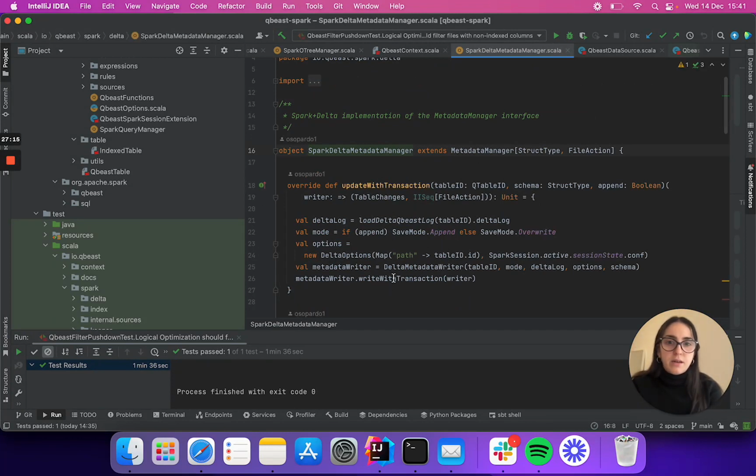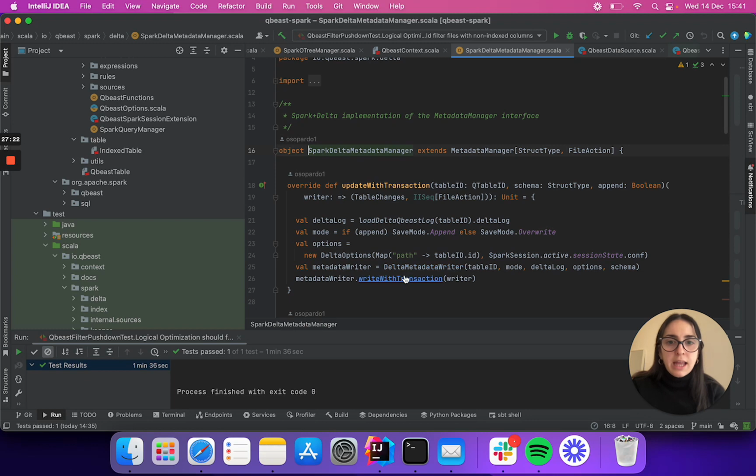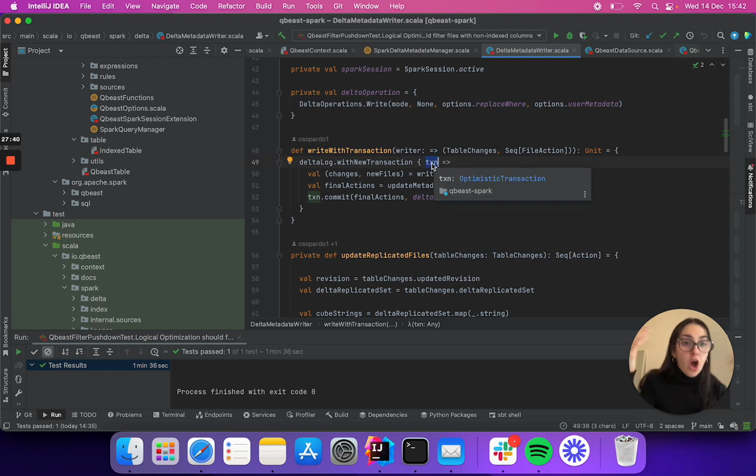It's called write with transaction. It instantiates a Delta metadata writer, and this Delta metadata writer has this method, which is write with transaction. And this write with transaction is basically committing the information with this class that is an optimistic transaction. An optimistic transaction basically happens or it does not happen. So this is mainly the process for writing.